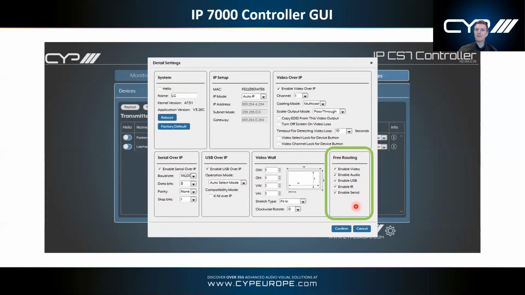What that then means is that whenever you drag and drop transmitter 1 to any other receiver, the serial connection will not be changed. So that serial connection will constantly be between transmitter 1 and receiver 5, because that's what you told it you needed, so you can send a constant RS-232 command to your projector. So that's very, very simple. You just go in here and you untick that.